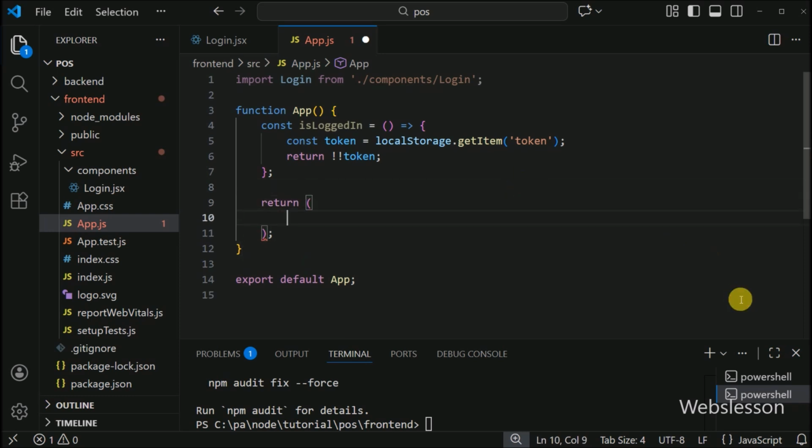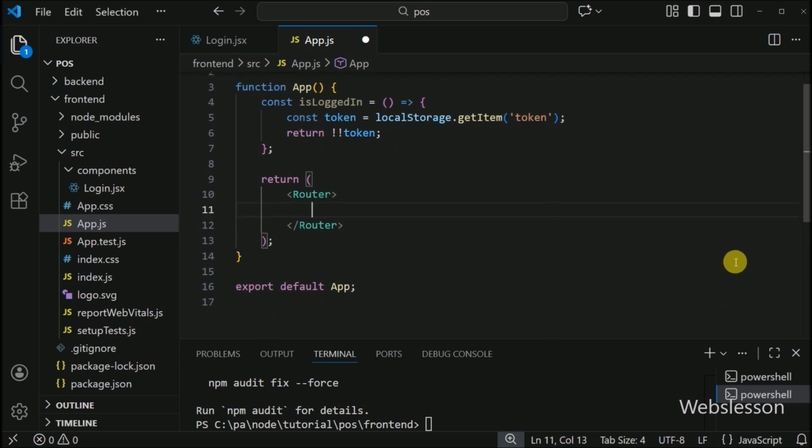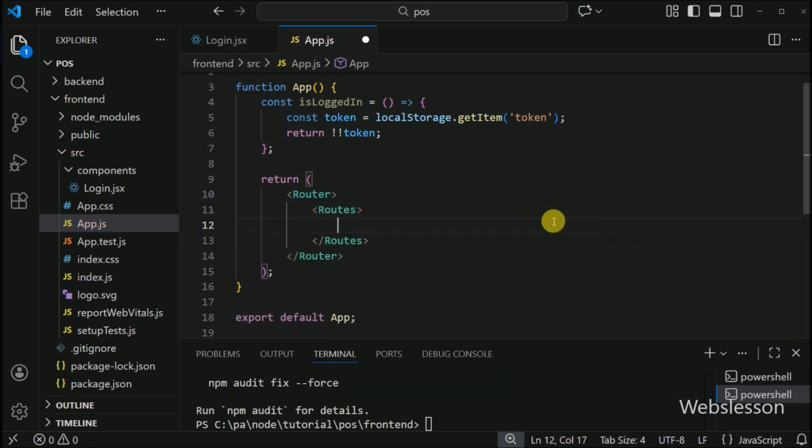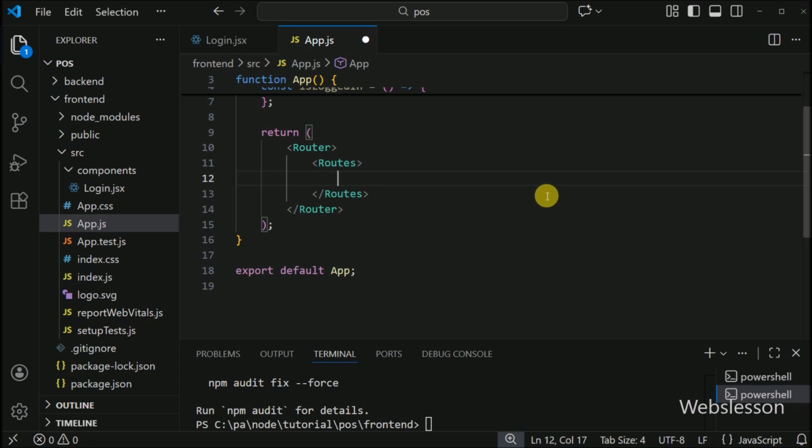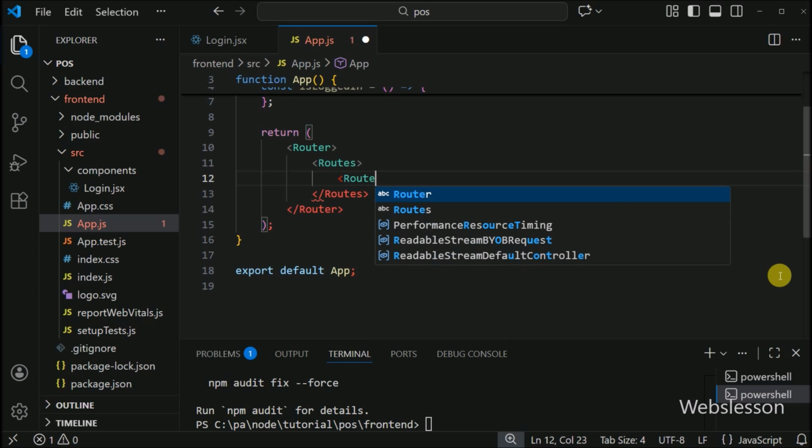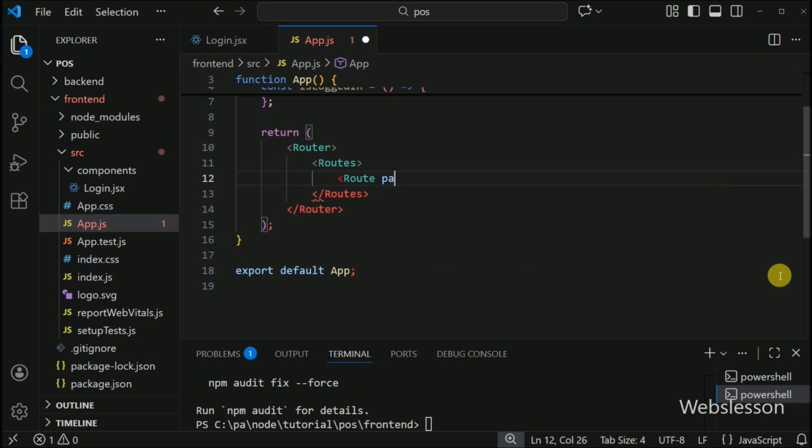Under this, we have to open and close the Router component from React Router DOM, which enables routing and lets us navigate between different pages. Under this component, we create open and close Routes components, in which we can define different routes or pages in our application. So under this, we have to create a Route component with path equal to /. So here, we have defined the route URL.